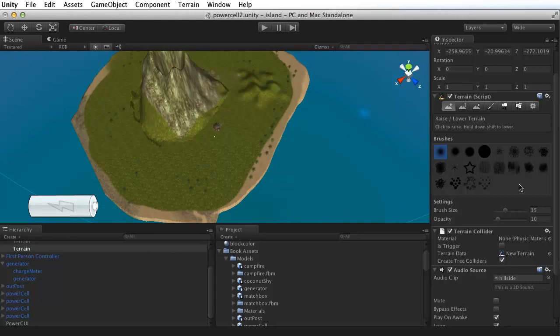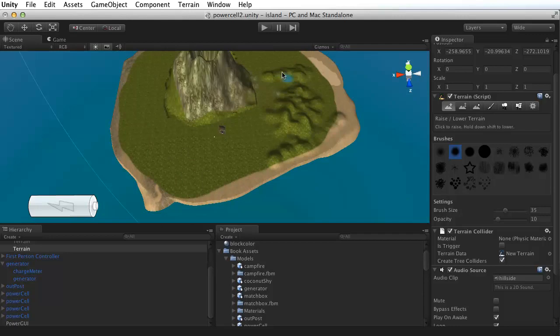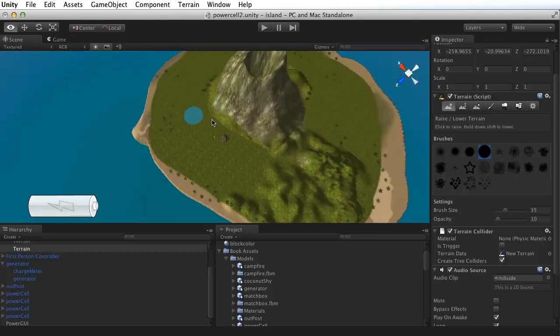I'd like to raise the size of my brush a little bit to get a little bit more going on at once. So I'll just add some interesting little features along the island so it's not quite so flat. I'll raise the size a little bit there.